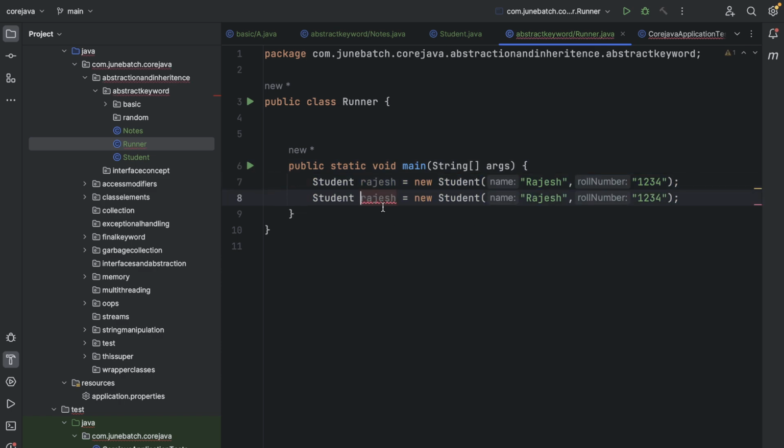And from the same blueprint we can create more objects. The Student class is a blueprint only, right? With the same blueprint, I can make Ramesh as well, right? Rajesh, and then Ramesh, it will be a confusing name. So let's name him Suresh. Okay, so now we have created Suresh, right? With the same blueprint, right?